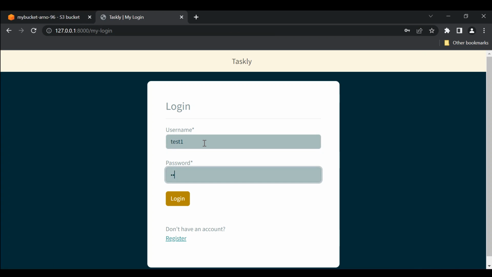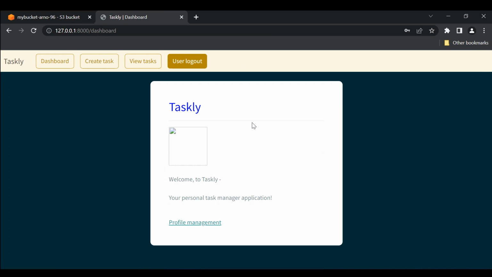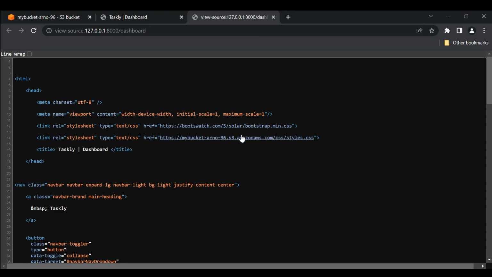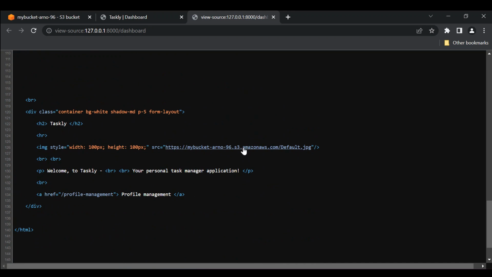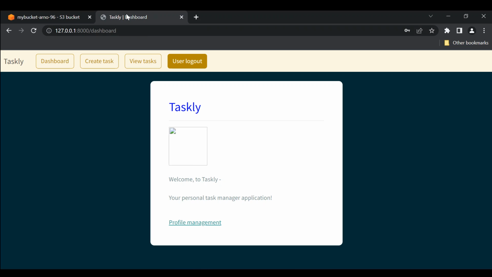Now what we can do is log in again with that specific user. I believe it was test1, wasn't it? And we can log in. Okay, and we can see now that nothing's being rendered. So if we go to view page source, we see the issue: it's still rendering that old default file, which doesn't exist. So what we would need to do is to go ahead and delete this user.